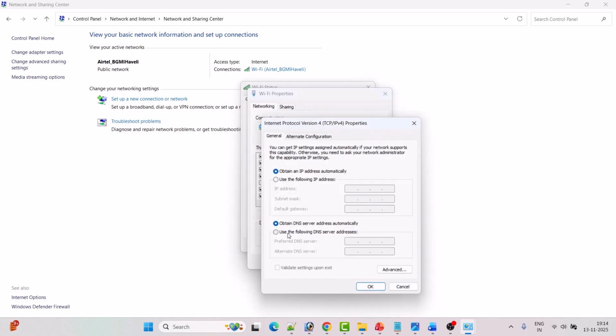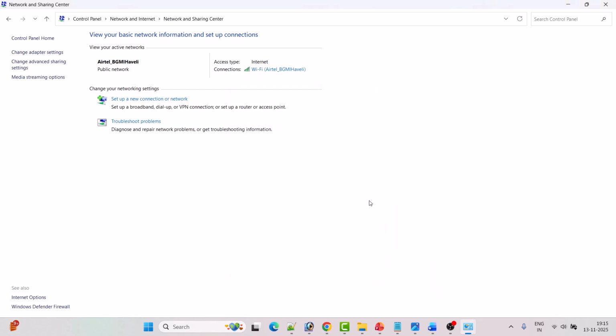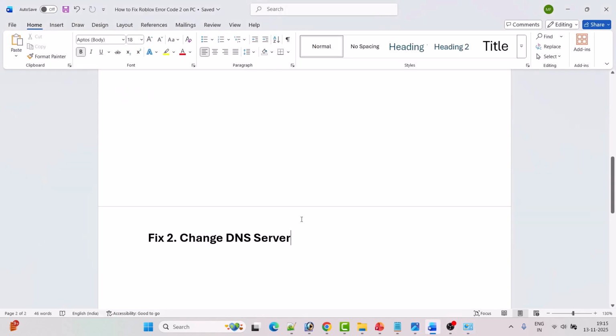Now check mark use the following DNS server addresses, and in the preferred DNS server type 8.8.8.8 and in alternate DNS server type 8.8.4.4 and then click on OK to save changes and then close it. Now go ahead, launch Roblox and check if your problem is solved or not.